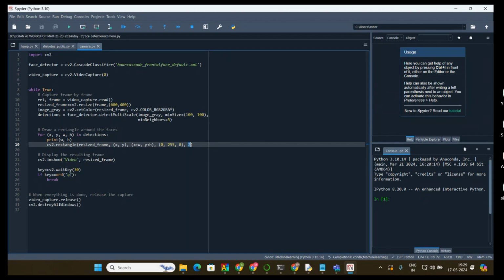And then this is the key. cv2.waitKey, and if you press Q on the keyboard, the loop will break. The video capture will release, that means the camera will not capture the image anymore. And then cv2.destroyAllWindows, all the background running windows will be destroyed. So this is a simple program that we are using.